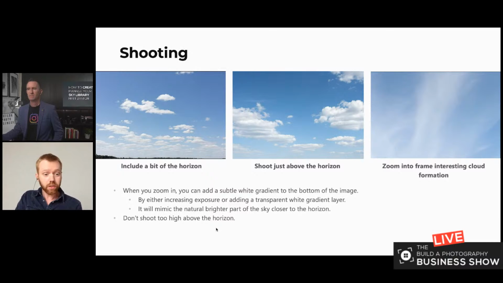Then once you actually shoot the skies, it's good to include a little bit of the horizon or shoot just above it. That way you get the most usable sky, and you also get the nice clouds tapering off into the distance. If you did want to zoom in and frame a different cloud formation, you can definitely do that, but then you lose the natural gradient. So it's good to add that back in post to make it look a bit more natural as well.